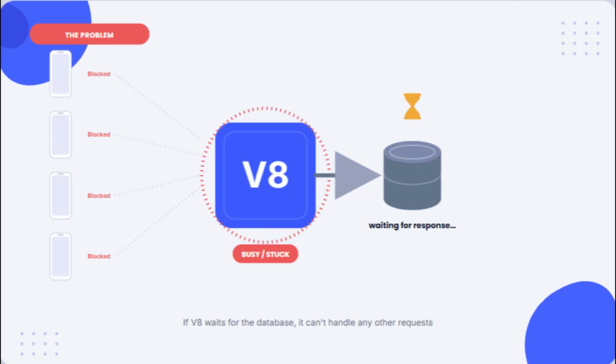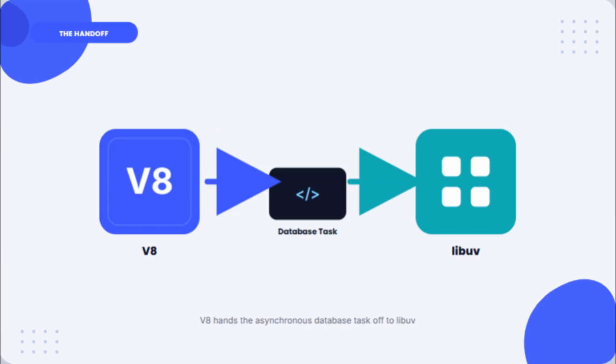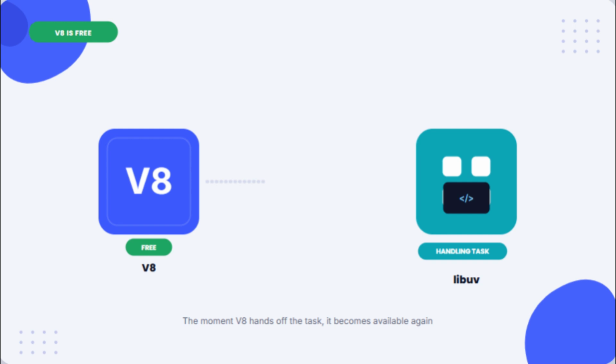If we had just sat there holding this task and waiting for the database to reply, its hands would be stuck. And while it is stuck, it can't help anyone else on the website either. So instead, V8 hands this task to libuv. Libuv is built exactly for this. It handles the specific operations like storing the headphones in the add to cart list in the database. The moment V8 hands it off, its hands are free again immediately.